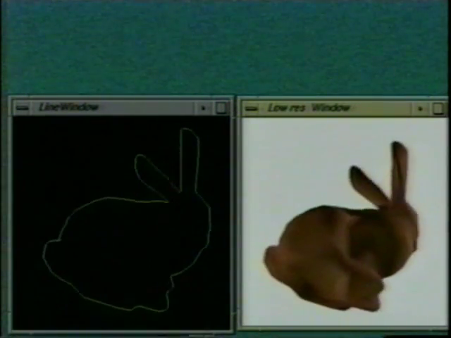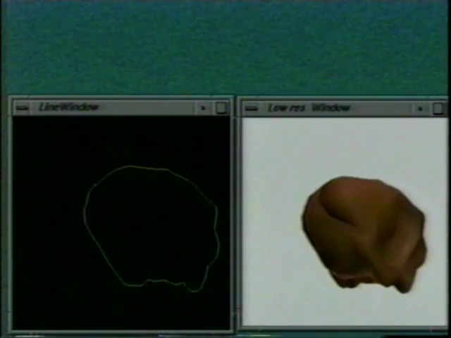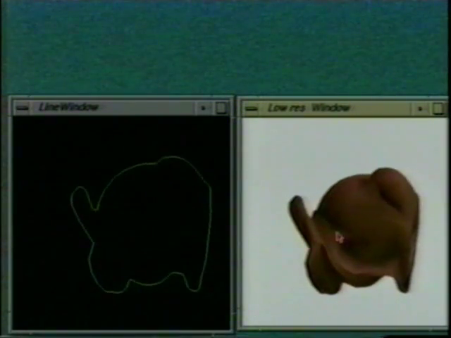Texturing is the slowest part of this rendering pipeline. With it turned off, we can interpolate high-resolution silhouettes in real time on an SGI Indigo Impact.